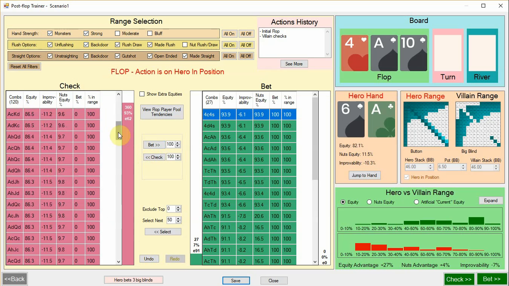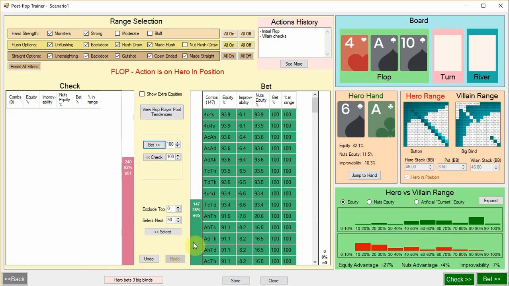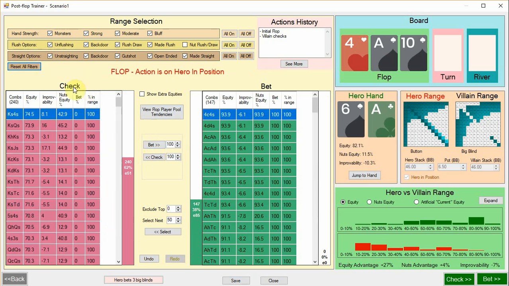And strong hands in this context here are all ace high hands. It would also include any overpairs, but because there's an ace on board, there aren't any overpairs in this particular situation. So we'll bet those as well. You can see we've already got 38% of hands. Let's reset all the filters.